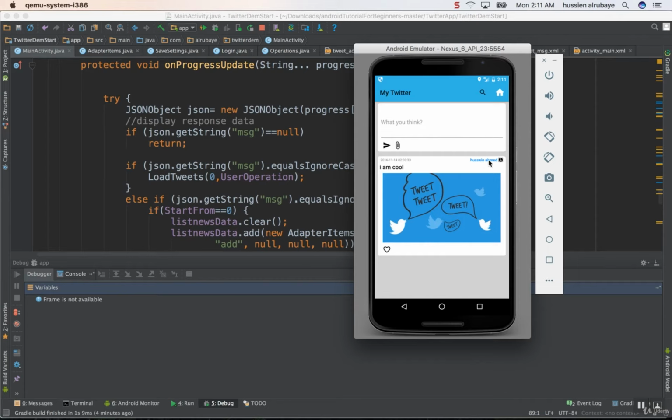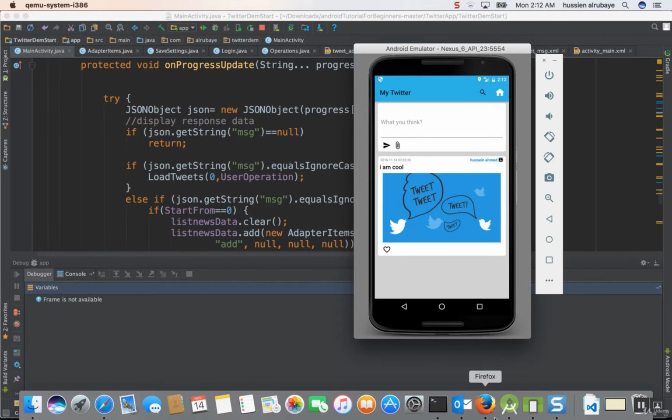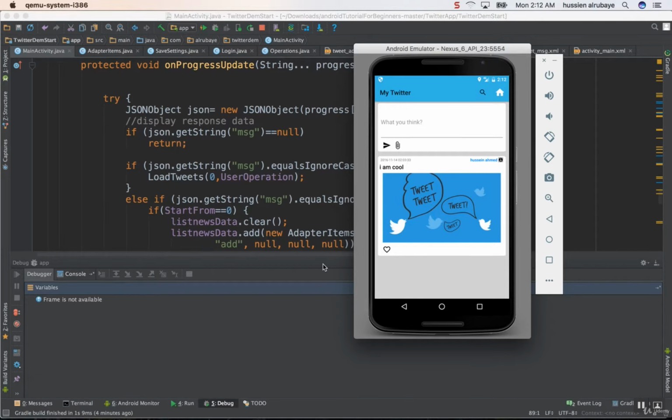Person and the name, and I'm cool, and there is no image here, no image for the person. The reason behind that is because you remember we saved the URL for the image in the database. So you need to have a way to display the image from a URL inside this one.